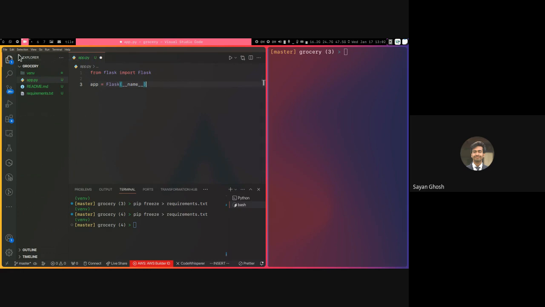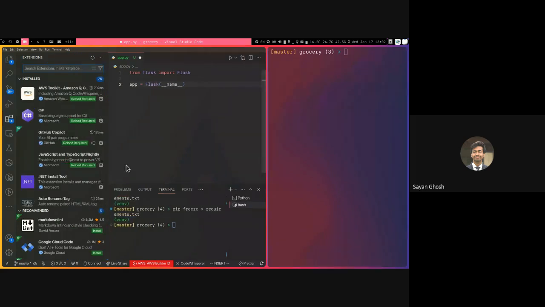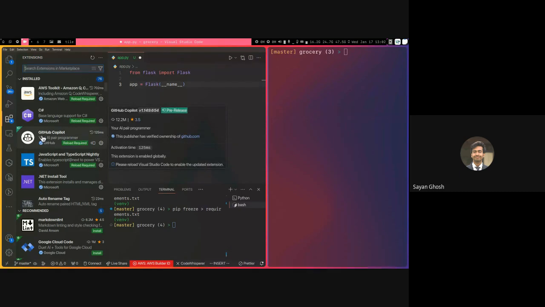What you have to do is, in VS Code, go to extensions. There are a few extensions you should have to make your life easier. One is GitHub Copilot. For this, you need to create a GitHub student developer account to get the free trial. All this you can look up online, how to set up GitHub Copilot.